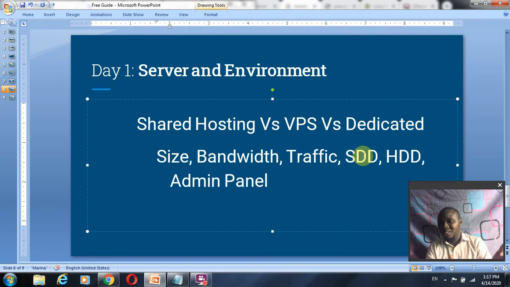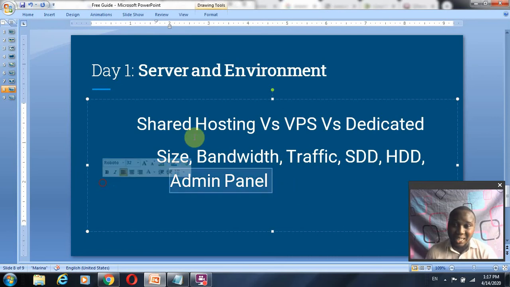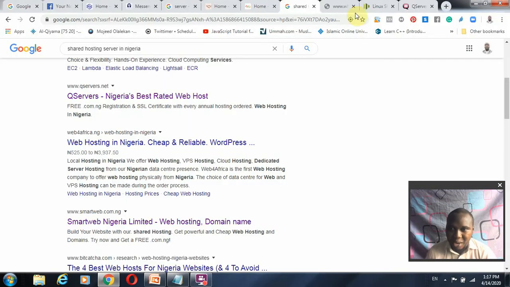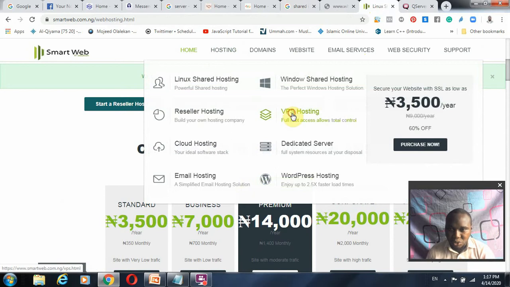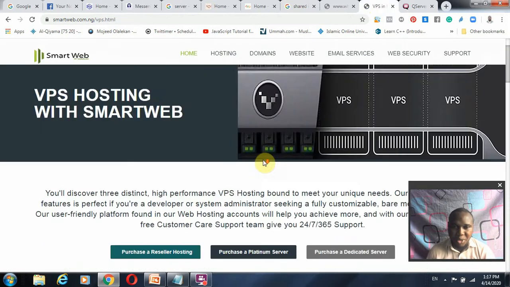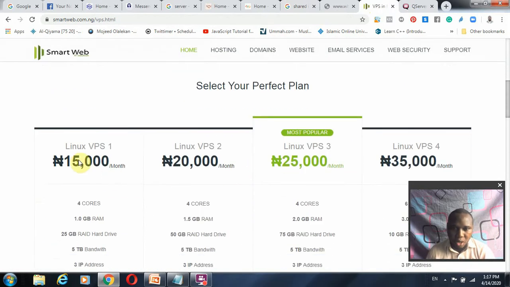These are a bit technical, but I just need to understand the admin panel that is being used. Okay, now let us just look at this. We've talked about shared hosting, but I think there should be opportunity for us to see VPS hosting. Let me see how much their VPS hosting costs.